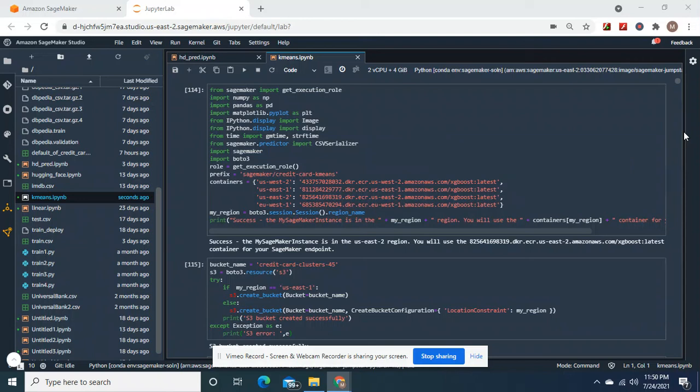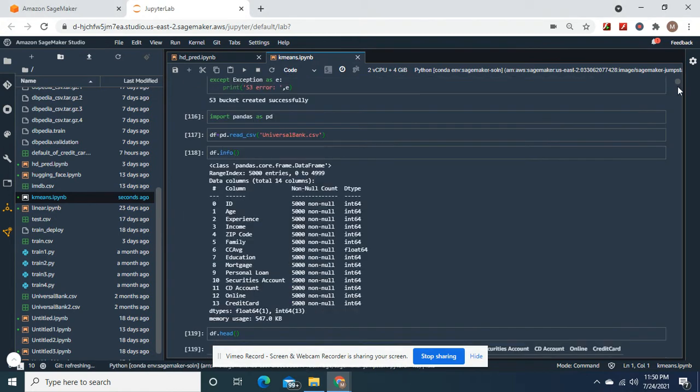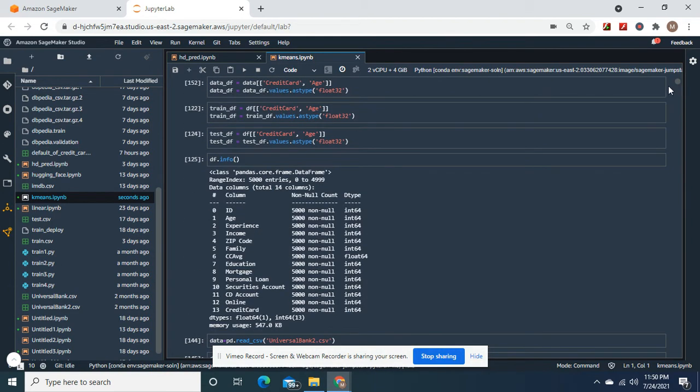Hey guys, welcome back. We're going to deploy a KMeans model with SageMaker. Okay, so right here, as you guys know, you find out which region you're supposed to use, and then you create your bucket right here. You import the data set. I imported two, and I'm going to show you why. Okay, guys? And then the label encoder.